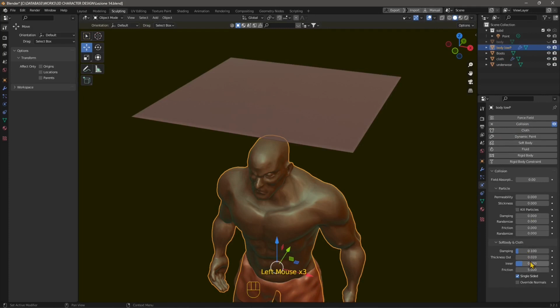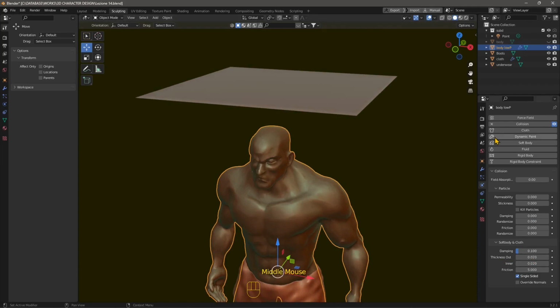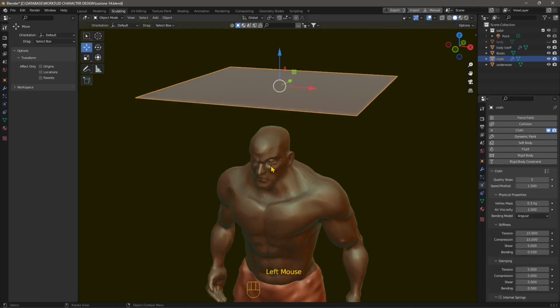So I will use this body here, go to the physics forces, and then add collision. And you can adjust the inner here and the thickness so that it gets closer to the body. Now the body is a collision element, and this one here is a cloth. So you need to add the cloth modifier and just run the simulation.